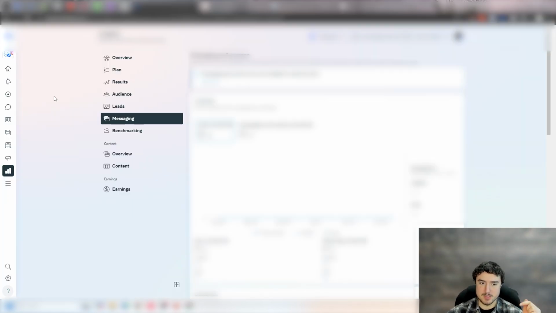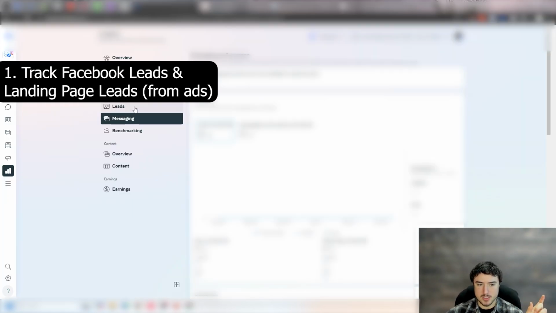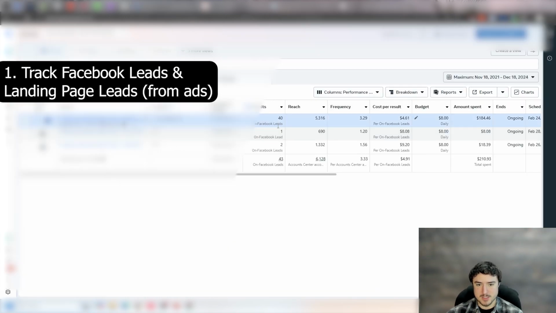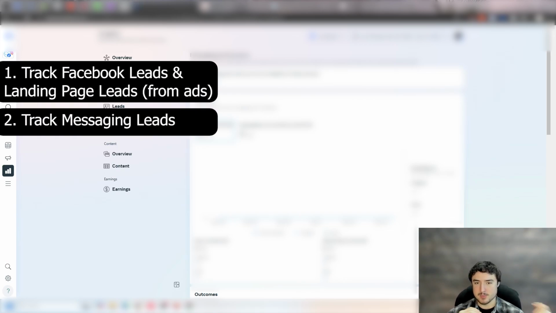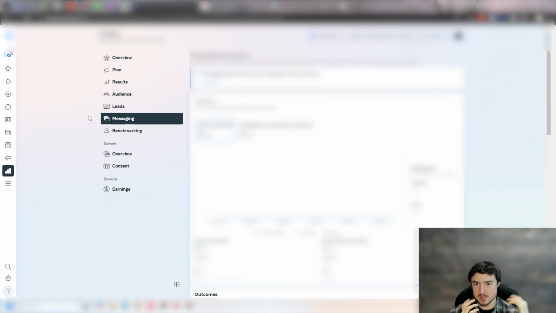So basically, to recap this, from ads specifically, we would check out our leads on our Meta Business Suite or our Ads Manager, or we check them from the landing page, depending on how we have it set up. And we could also check out messaging, and we just tally all of these up for our leads and put them into a big bucket.